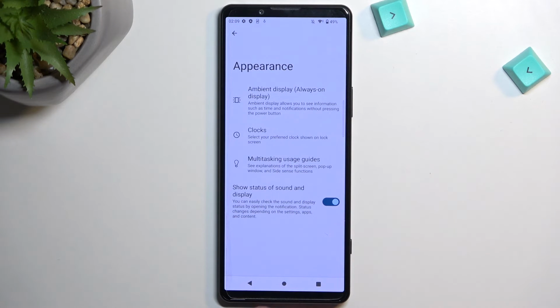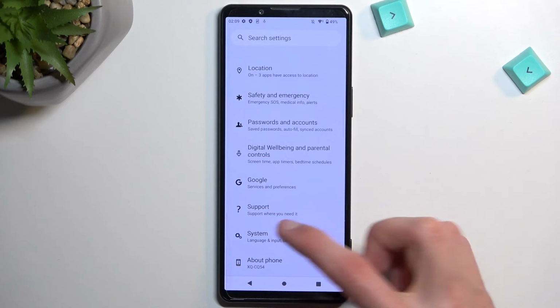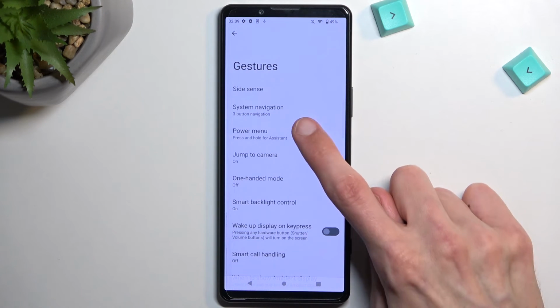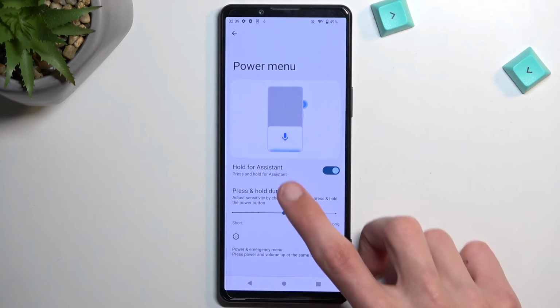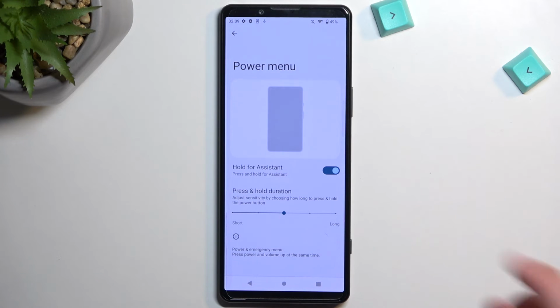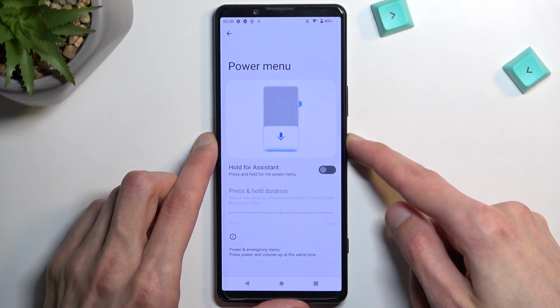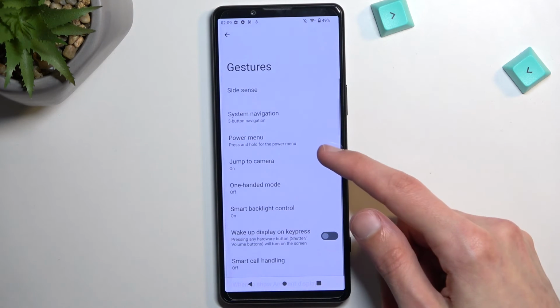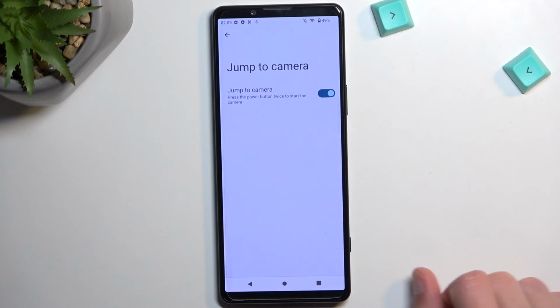Now we also have several other gesture things that we can find in here. So not only the system navigation, but we have things like power menu. So hold for assistant, which is enabled by default. If you don't want that, you can turn it off, and this will then bring back the typical power menu, which is pretty nice.